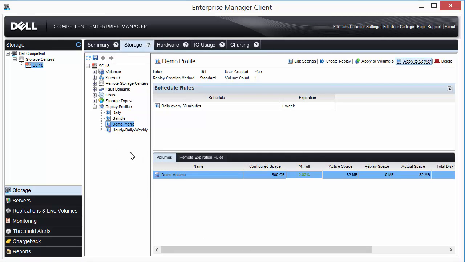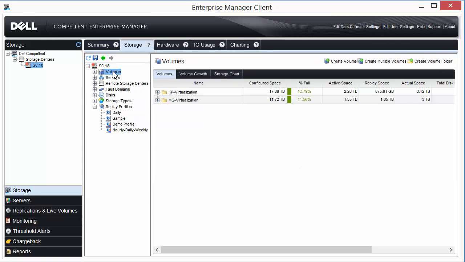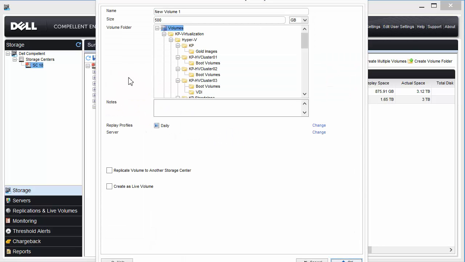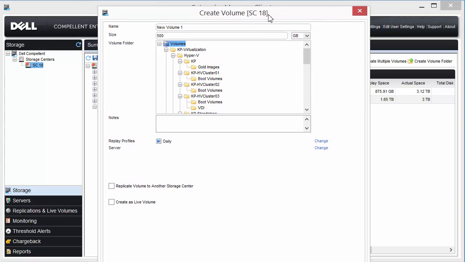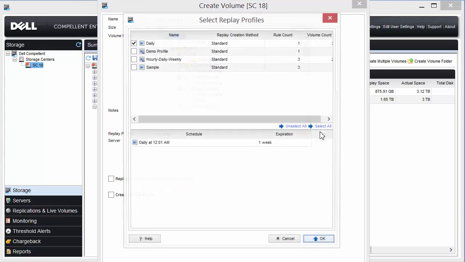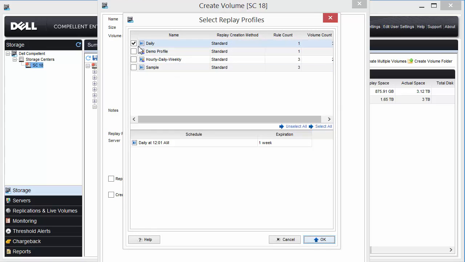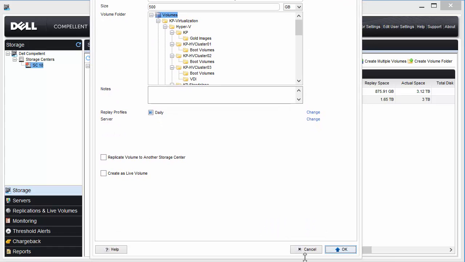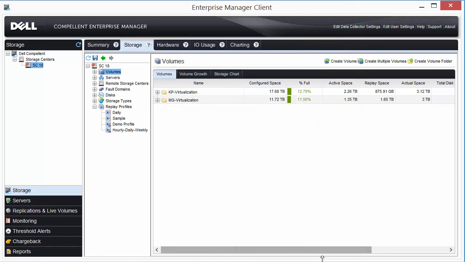Last but not least, once you have a new replay profile in place, you can assign it when you create a new volume. I'm going to quickly run through here and show you the options. This is the Create Volume wizard. I'll scroll down a little bit here, click Change, and then you'll see the option to select the demo profile that I just created. Click Cancel, and then cancel out of this. And that is how you create a replay profile using Enterprise Manager.